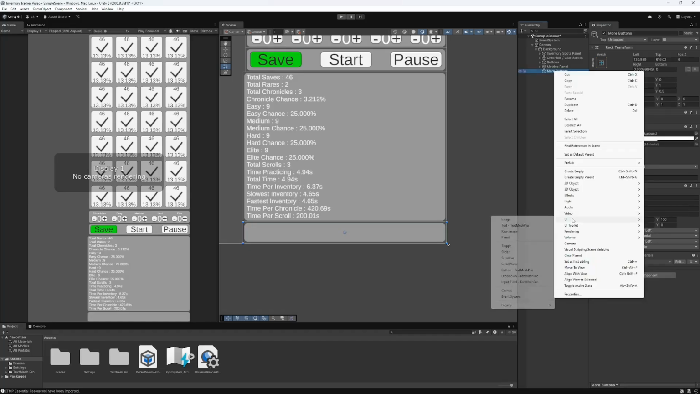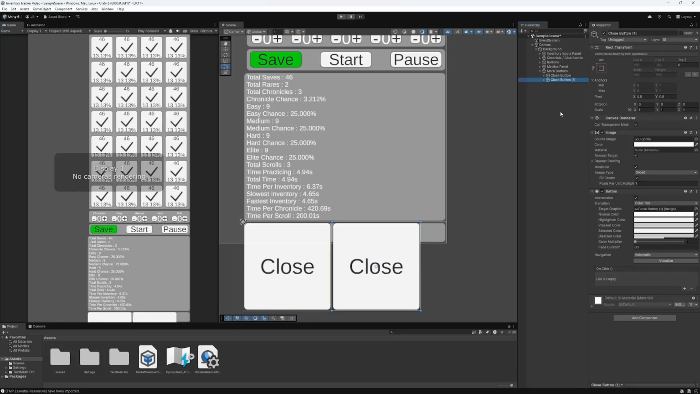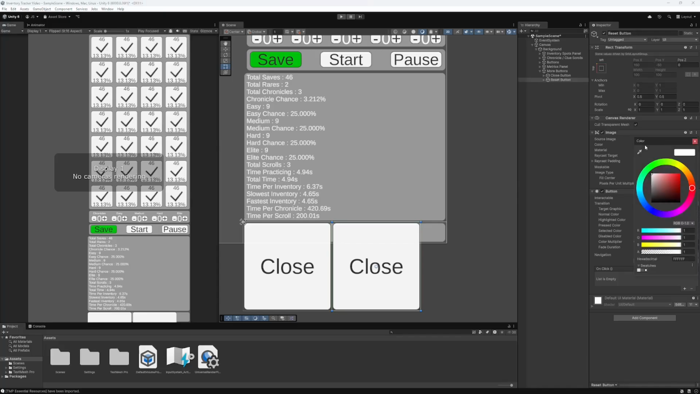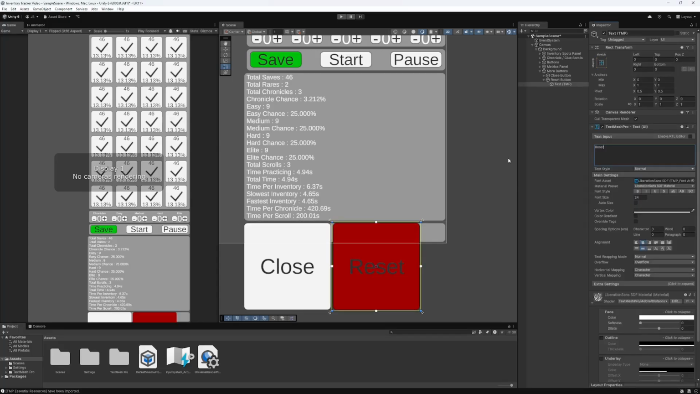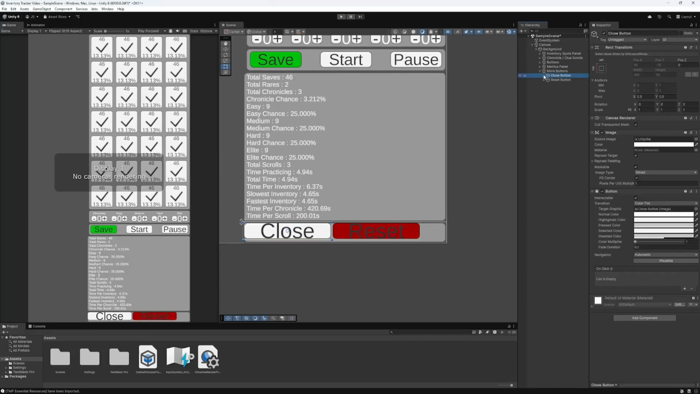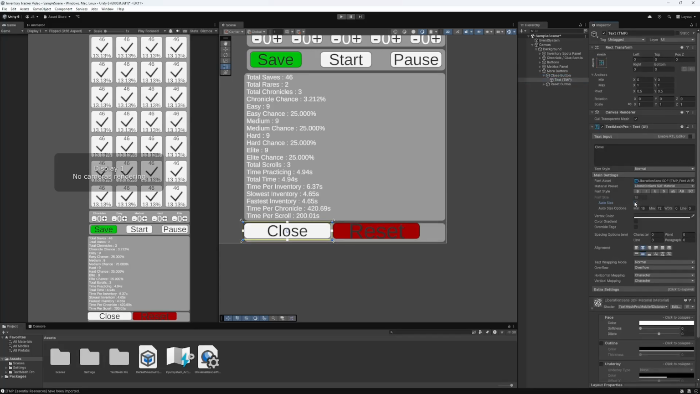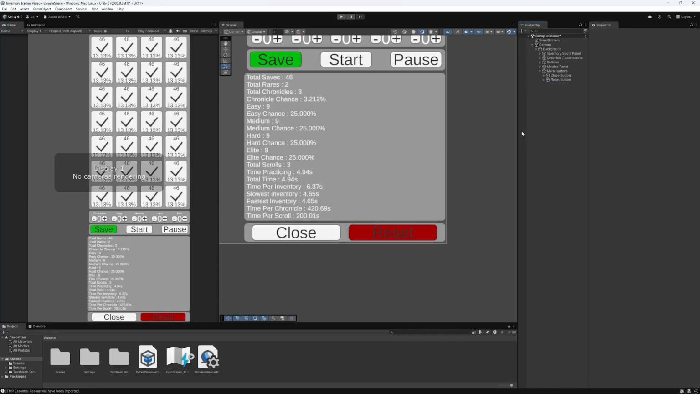Go to UI and button, close, button. Duplicate this and make it a reset button. I'm going to make this button red just to show how evil it is. Reset. And now let's format these inside of the grid layout group. Shrink these down. Oh, and I forgot to have auto size. Actually, I didn't need auto size. I wanted to use 18 like my other buttons. Okay, so now we have those buttons set up.